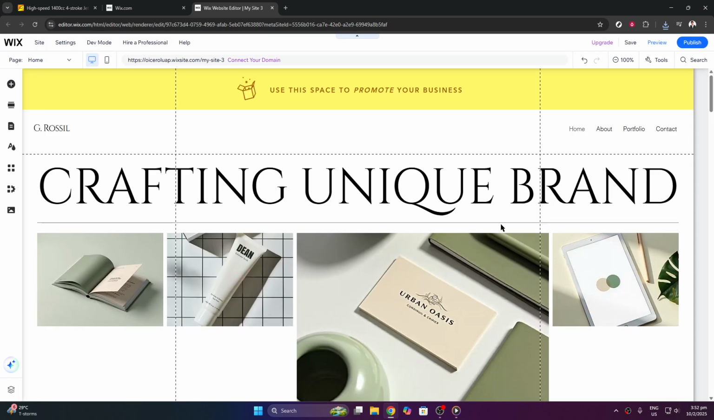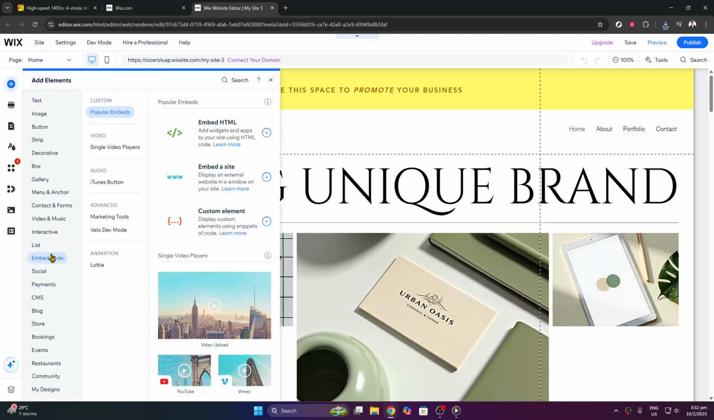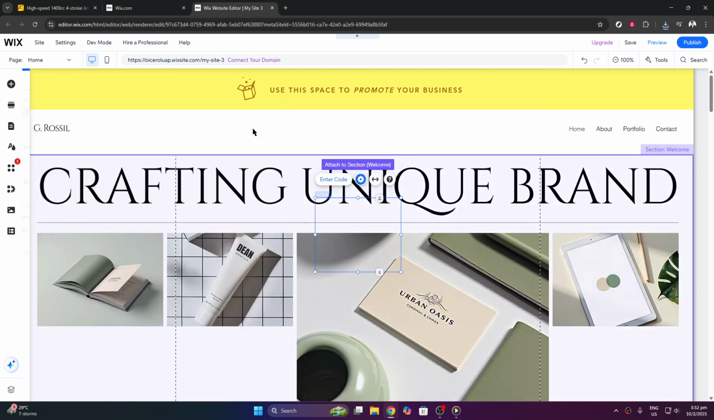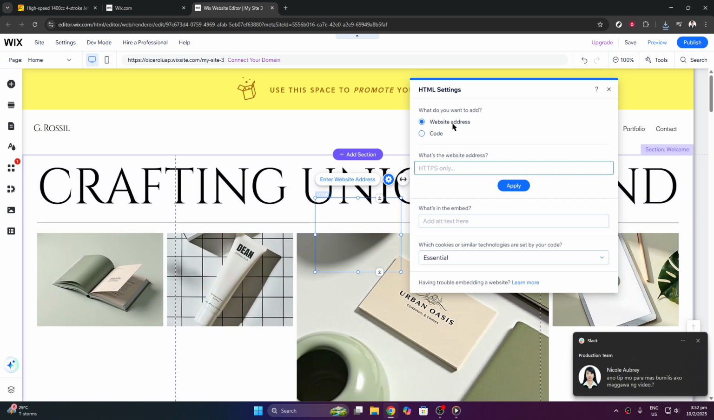Inside the editor, locate the Add Elements section. This is where you can start bringing different components into your website. It's the building block of your design, allowing you to add text, images, and more to shape your content exactly how you envision it. Next, take advantage of the Embed Code feature by clicking on it.